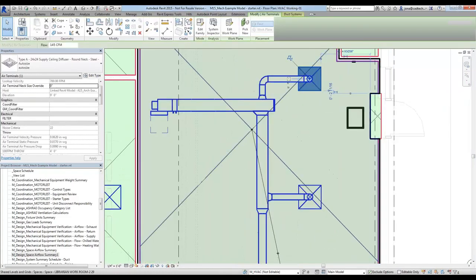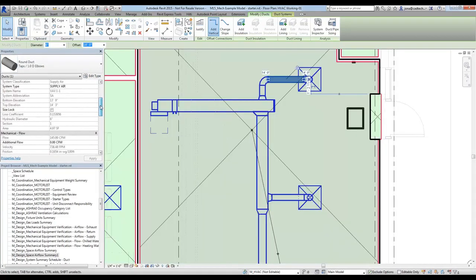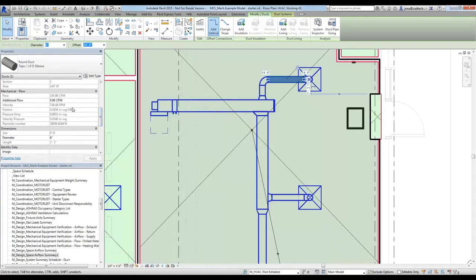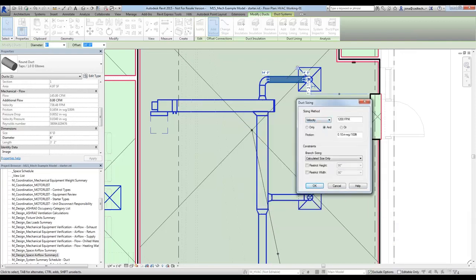So you can see I've got 6-inch neck. Airflow is 145. And now checking our ductwork, Revit will automatically use a default sizing method, and that's basically whatever was last used in your duct size calculations, which right here I've got it set to 1200 and 0.1 to do velocity and friction.